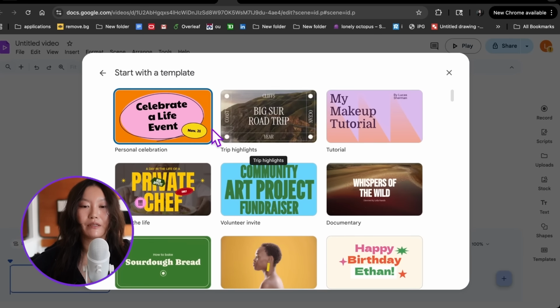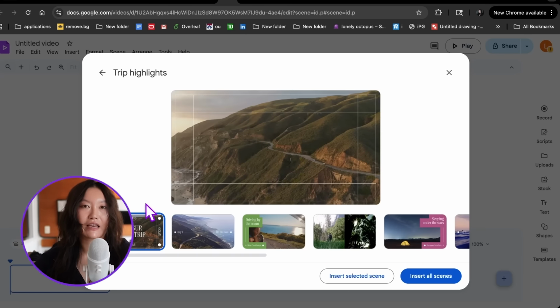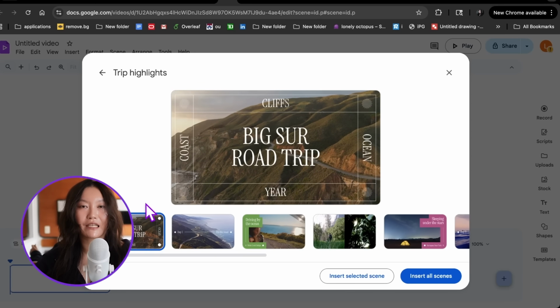Unfortunately, you are a little bit limited on the free version here. You can't actually generate full videos. But some cool things that you can do is go into templates and click trip highlights. And here you can upload some of the photos and clips that you have from your trip. For example, I have been in North America for the past 2.5 weeks.